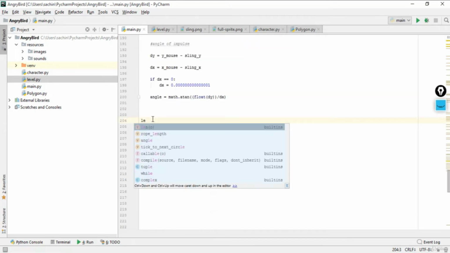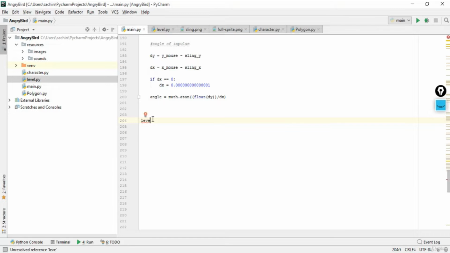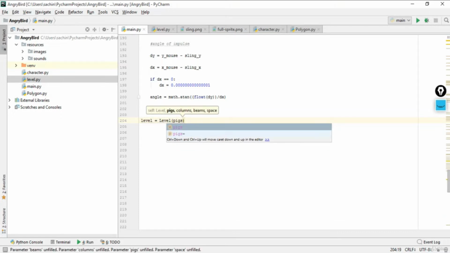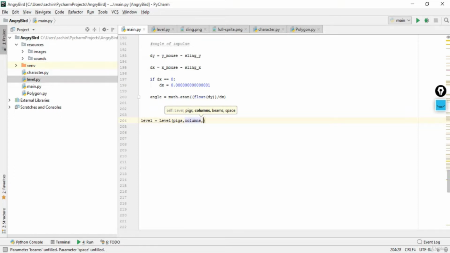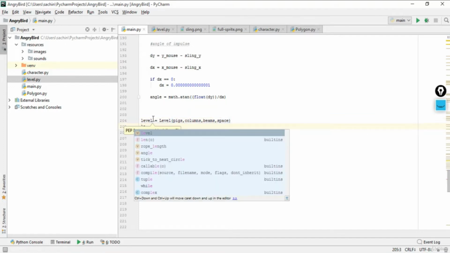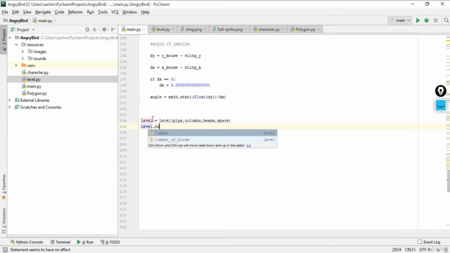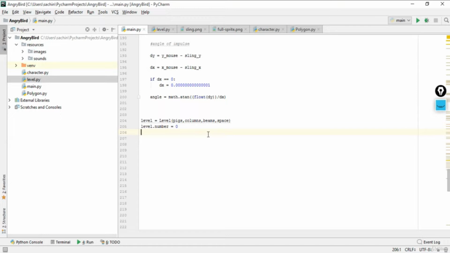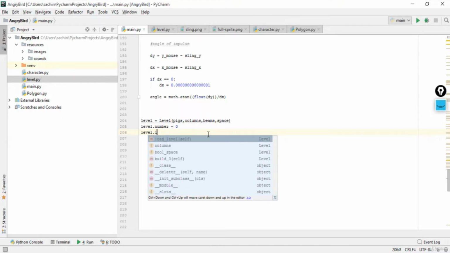So just create the instances first, that would be label here, and this label will be created as this label, and pass some of the parameters here. First will be pics, so pass a pics. Second will be column, that is columns. Third will be beams, and fourth will be space. And give the label dot number, that means which number you want to load, and obviously it should be default as 0.